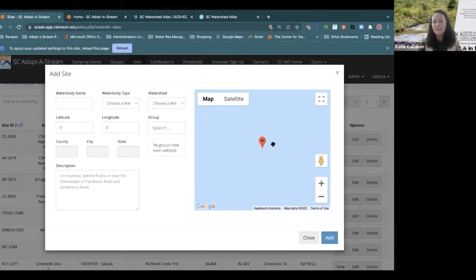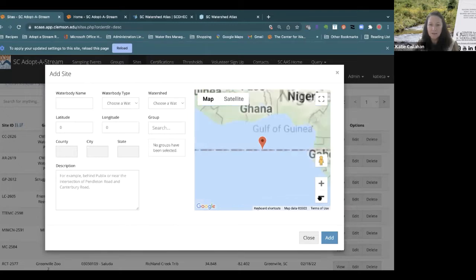So the benefit of setting up your site in the field, remember this is a web-based database, it's not an app that you're on. The benefit of using this and being just logged in on your phone and standing exactly where you're monitoring is it'll pick up your exact location. For us, we're going to go ahead and just pan over to South Carolina.